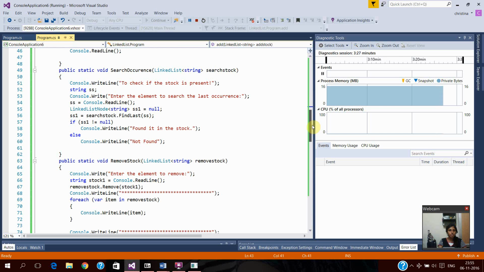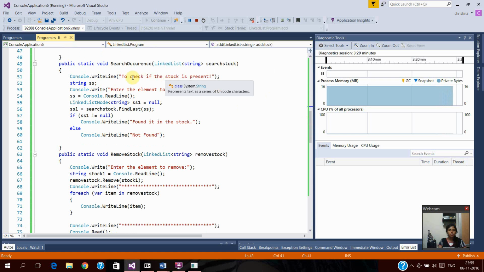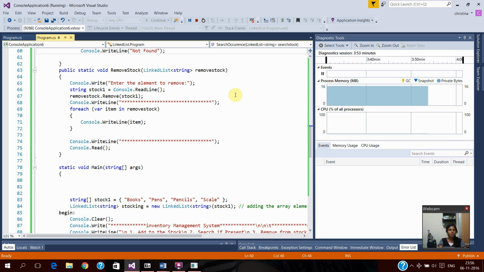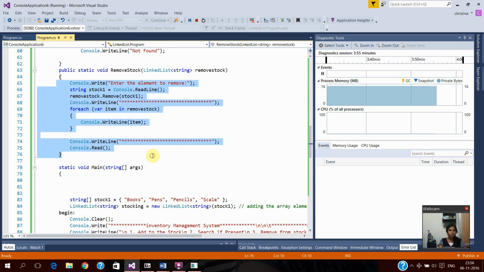And now coming to this part, it refers to the checking. To check if the stock is present, we use a function, and here we are entering the elements to search the last occurrence. So if this condition is not equal to null, then it is found in the stock, or else it exits and it gives a message like not found. So in order to remove the stock item, we are performing this.